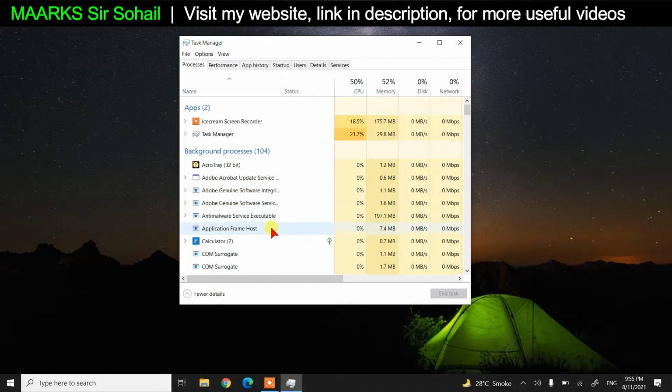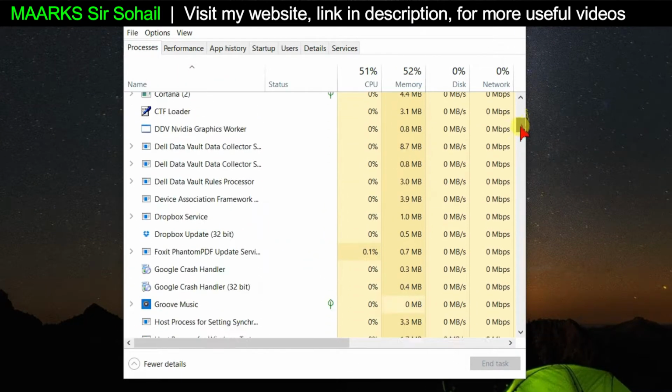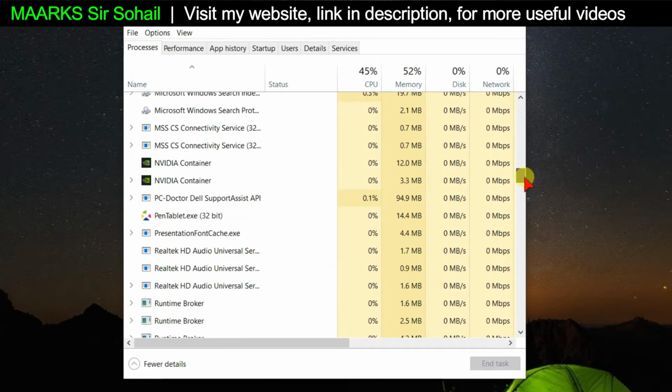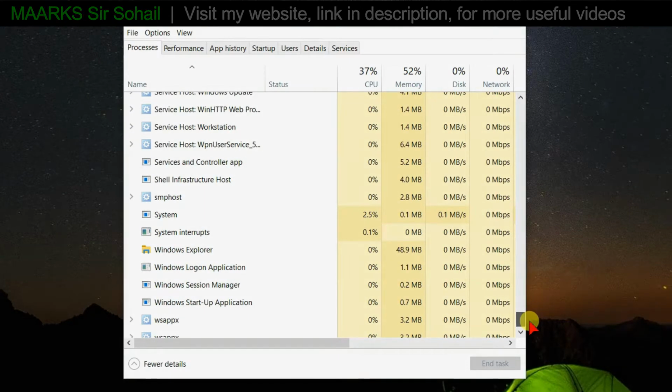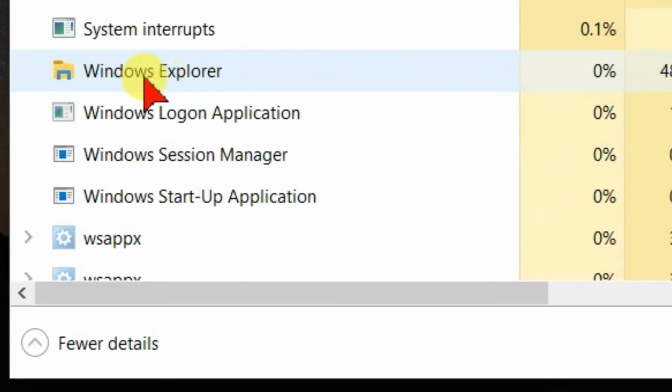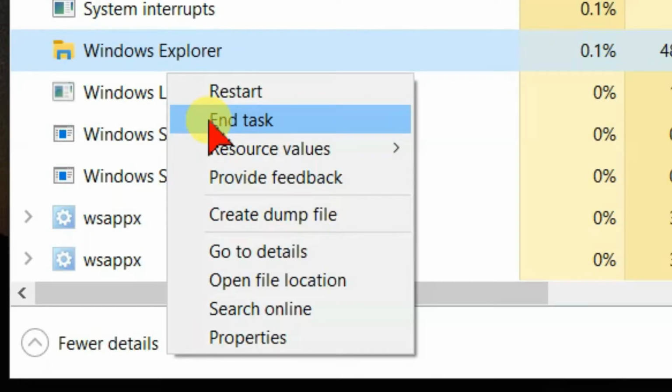After this, we need to find Windows Explorer here. So you have to scroll down from here until you get Windows Explorer. So here we got the Windows Explorer. Now simply right click here and then press on End Task.